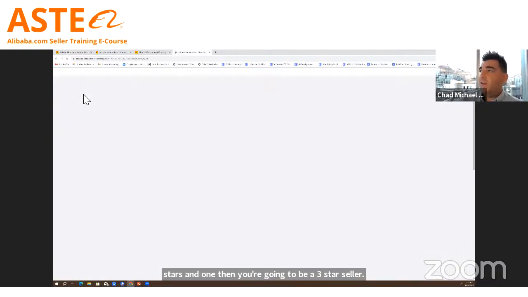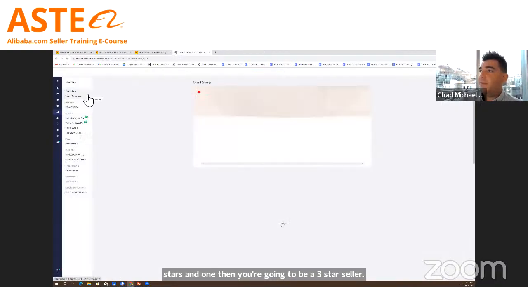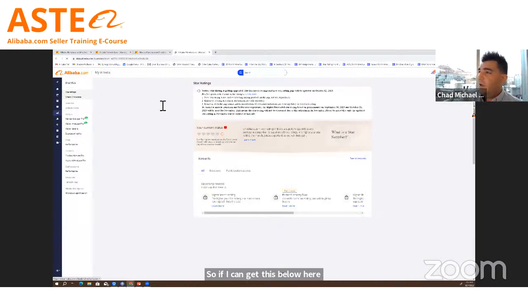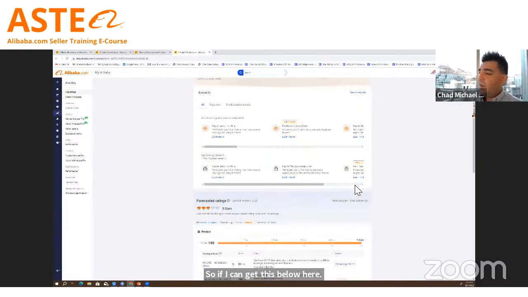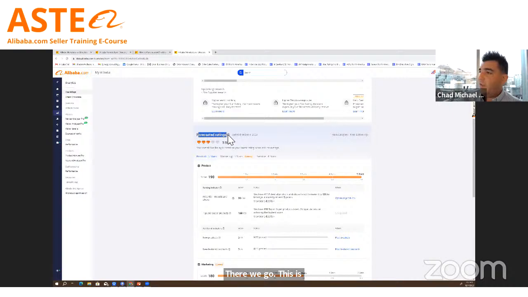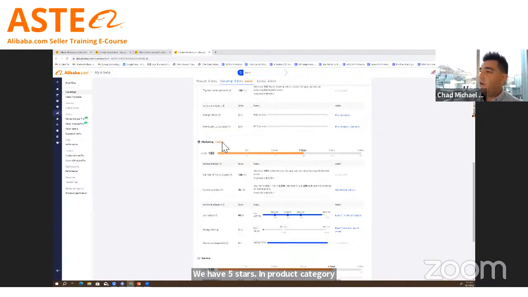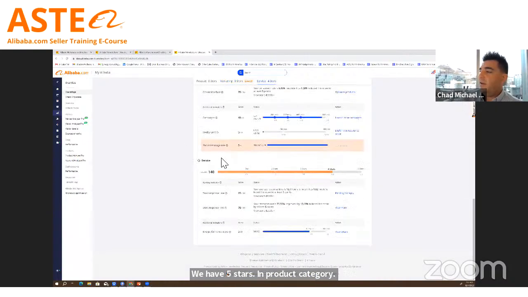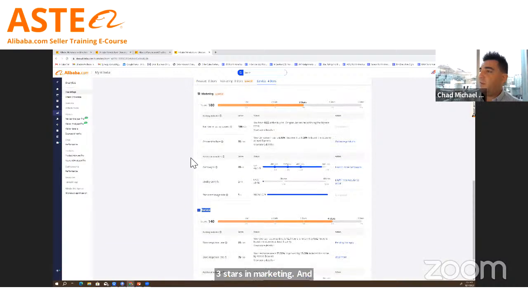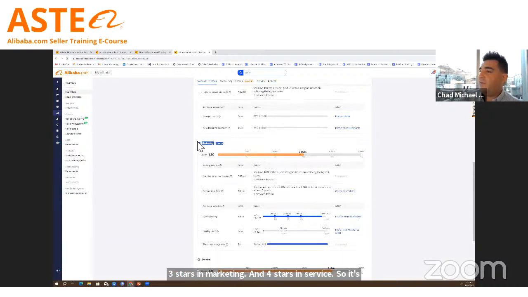So if I can get this to load here. Here we go. So this is where your star ranking is housed. As you can see, forecasted ranking 3 stars. We have 5 stars in product category, 3 stars in marketing, and 4 stars in service. So it's going to be based off our lowest score. So that's why we have 3 stars.